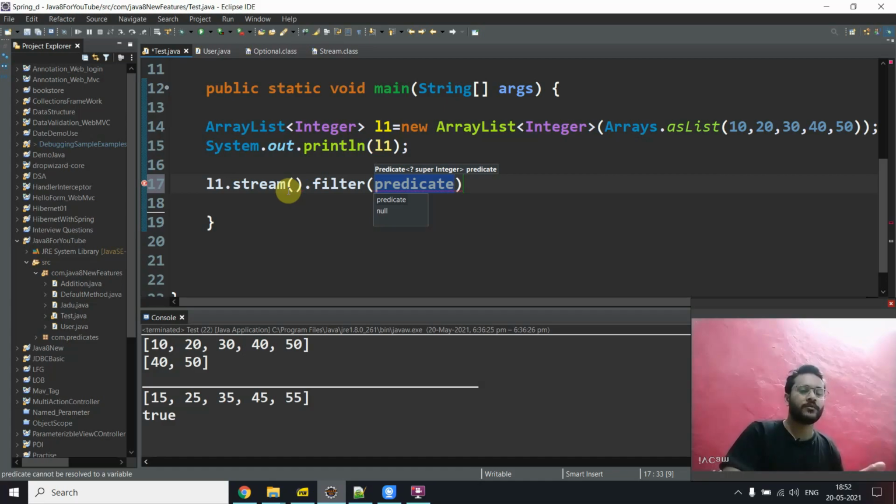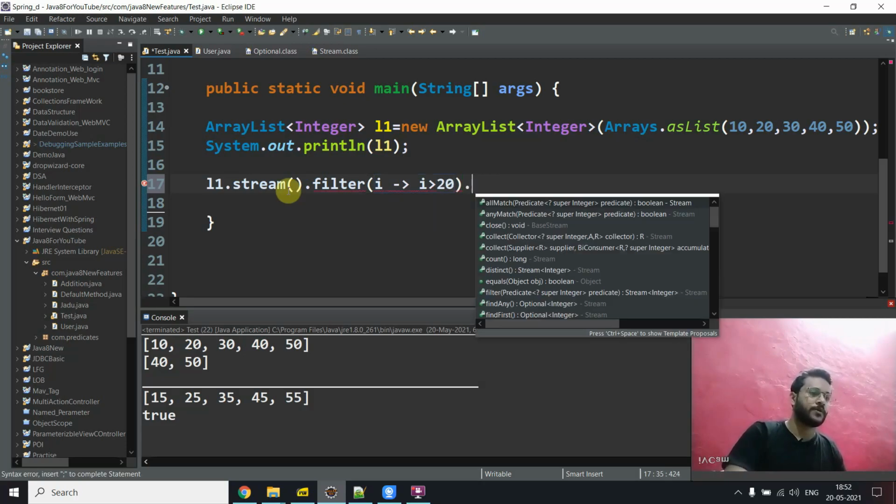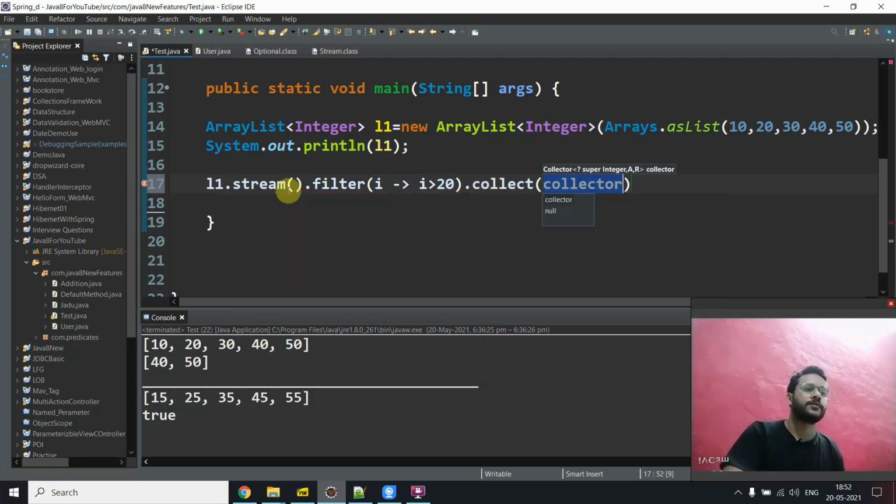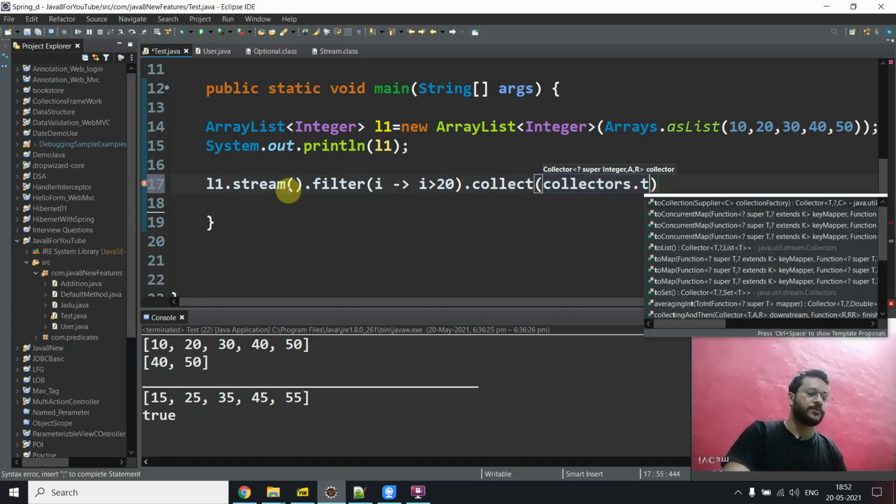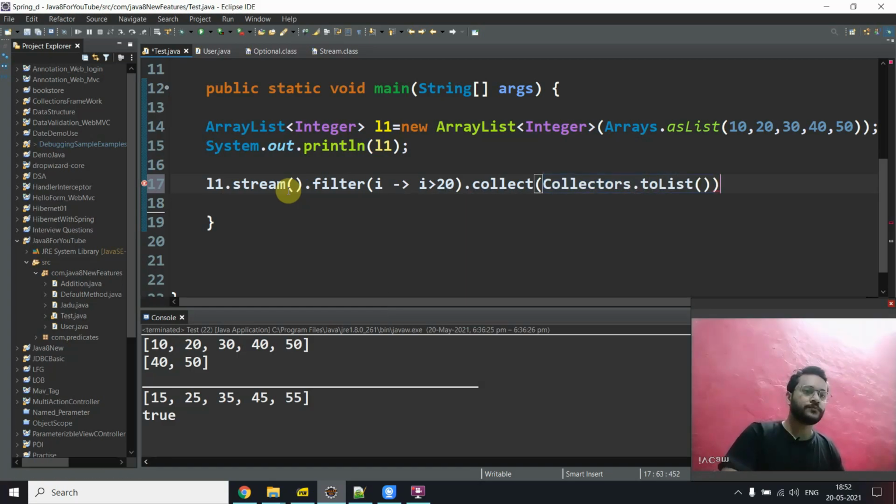Filter, I already told you, expects a predicate. And what is a predicate? A predicate is a boolean-valued function, right? So we need a predicate when we take a decision on a boolean condition like true or false. So we will say here, lambda expression, i greater than 20, right? Now at last we will collect this after performing operations, the terminal operation, and we will say toList.